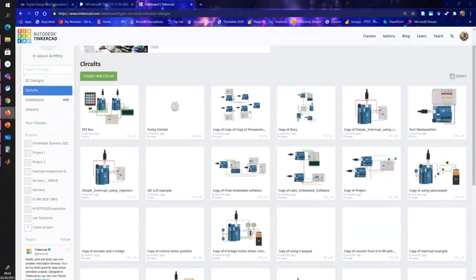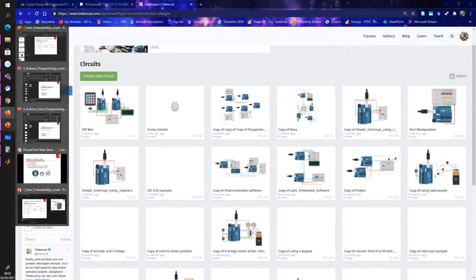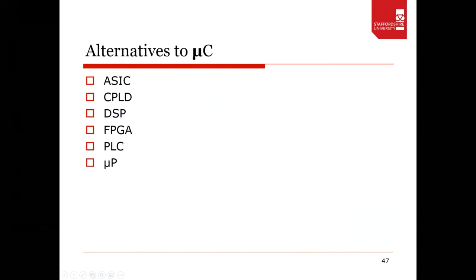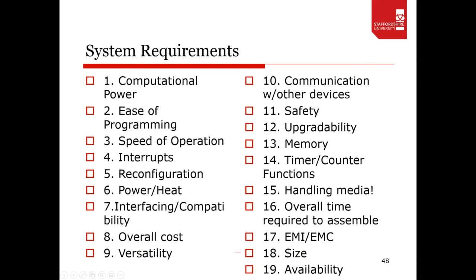Okay, so let's move a bit quicker then. So these are all the different alternatives for microcontrollers, and we need to decide how much power we need, ease of programming, speed of operation, do we need interrupts, how to reconfigure, what power and heat settings we need to take into account. So where is this system being used? How can we interface it? What's the cost and how versatile is it?